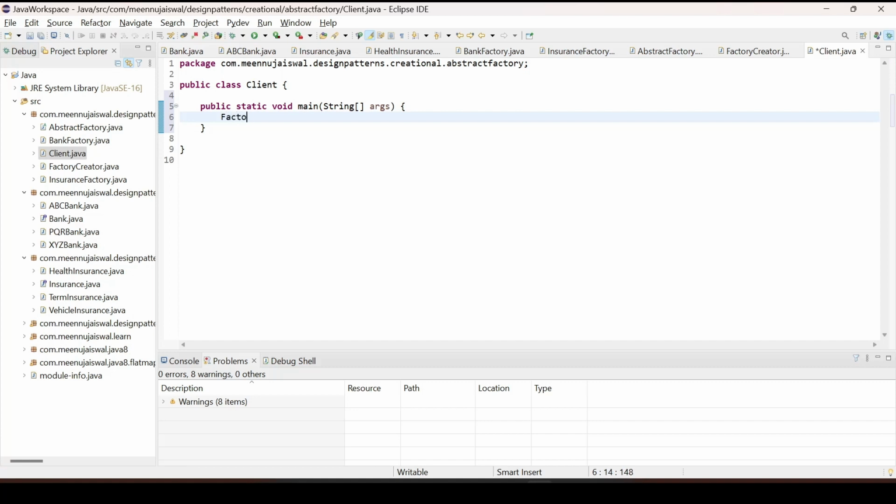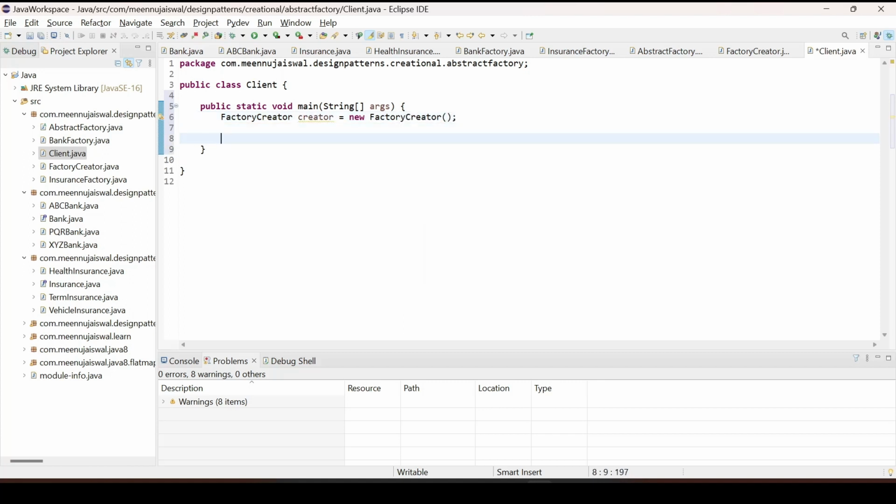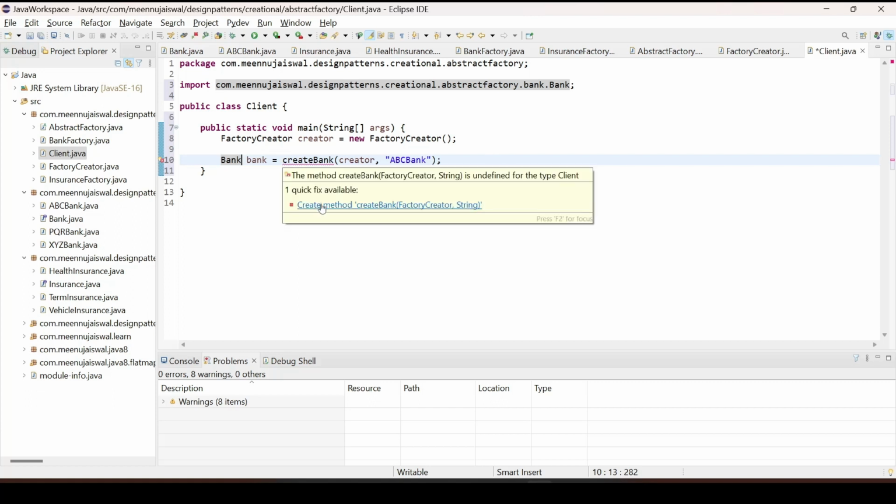So we will define this factory creator. We will take an instance of the factory creator. Now suppose we want to get the details of bank. We will make the code a little modular, which is the best practice to follow, so we are creating different private methods here. We will pass the creator and say which type of bank we need. Suppose we want the ABC bank. We will import the bank here. So we are just saying we want this type of bank, and then we will create this private method.